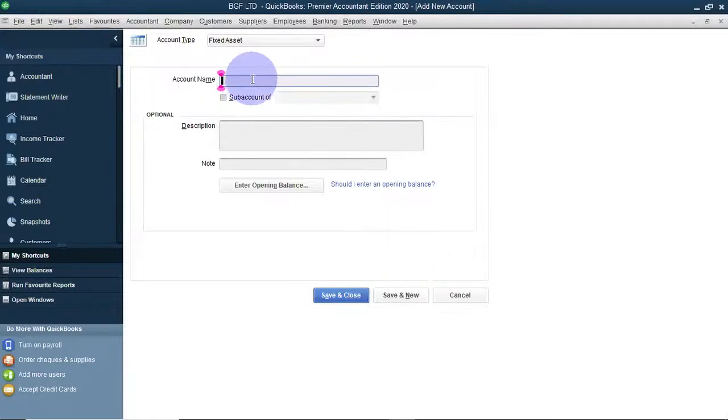So assume that our very first fixed asset that you want to create is building. Now, let's create an account name. And this account will be called what? Building. Now, sub-account of, we are not going to use at this particular stage. I will show you in the next few minutes how we will use the sub-account of. Then we have the description. Do you have any description that you want to give this particular fixed asset? If yes, please give the description. If none, just proceed.